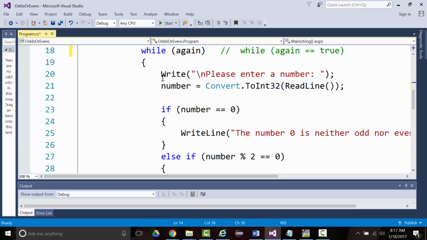And it says, please enter a number. Now, we went over this last time, but I want to say it again. Does this make sense? I'm asking you, please be honest. Does this line of code that's in blue make sense to you?